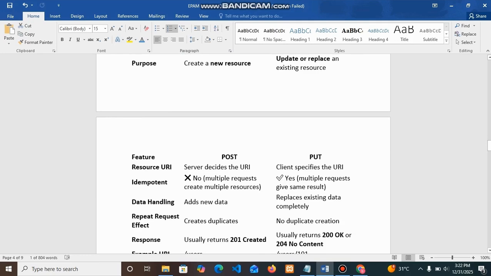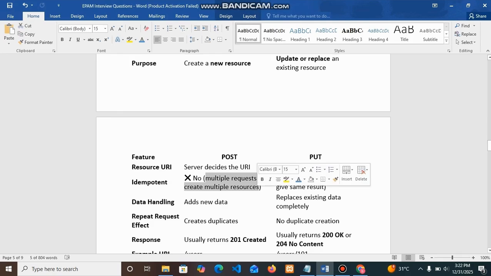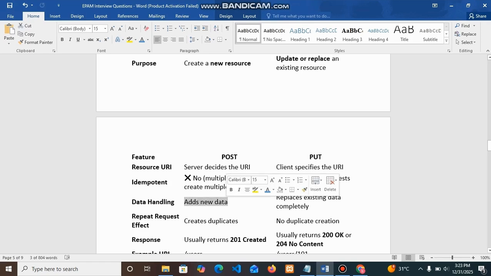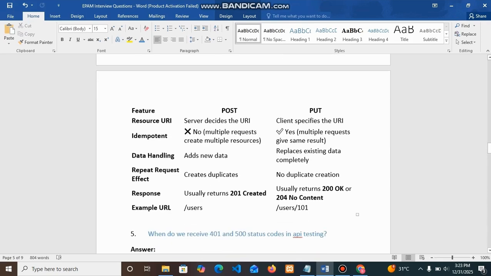And multiple requests create multiple resources? No, it cannot be. POST does not create multiple resources, multiple test data each time you submit, but PUT will be updated by executing the same request again and again. It adds new data for POST, and replaces the existing data for PUT. PUT is like update, POST is like adding the new data in the database backend.